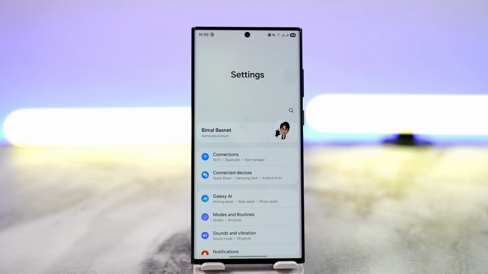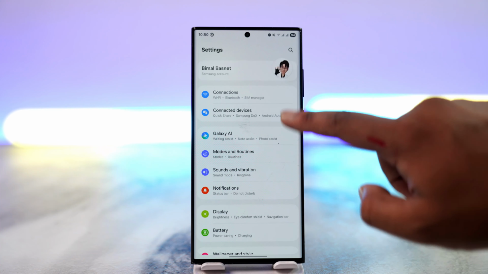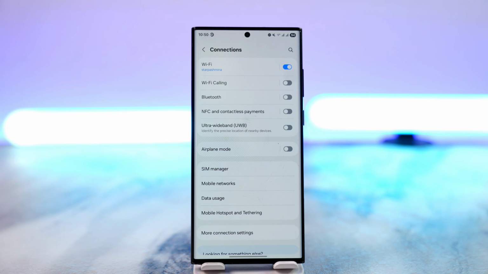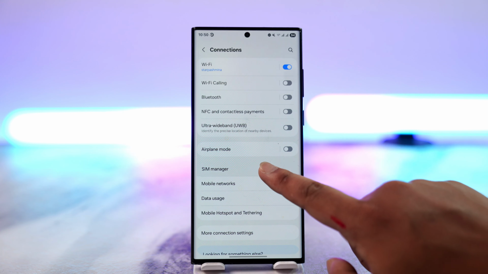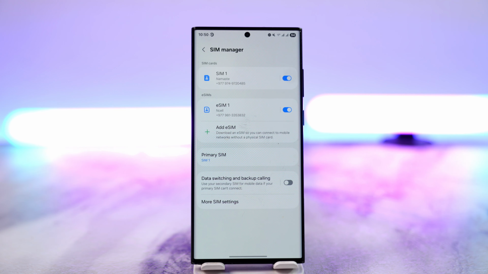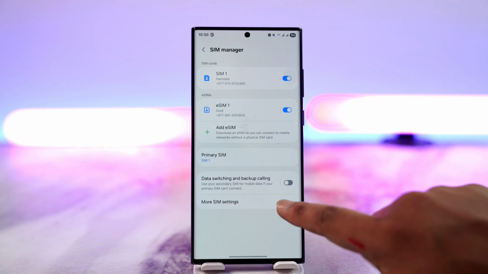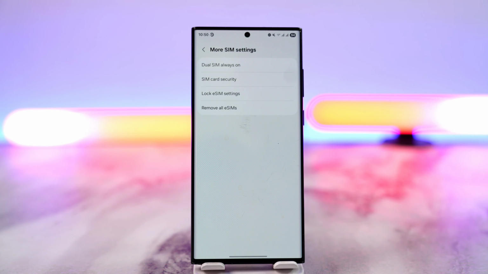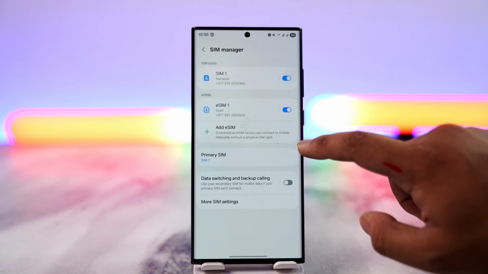From Settings, of course, go to the option called Connections. Then there you can see the option called SIM Manager. Of course, here you can see more SIM settings, so go to more SIM settings, and here you can see a couple of options right here.